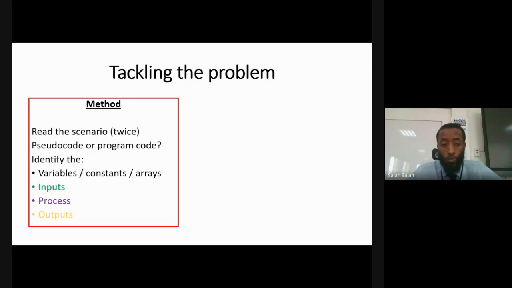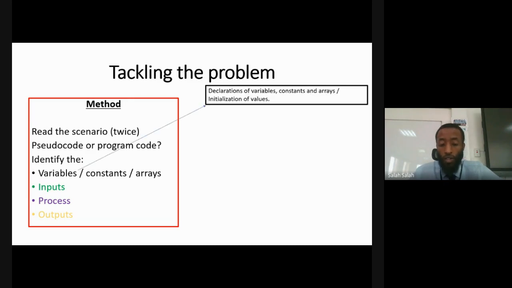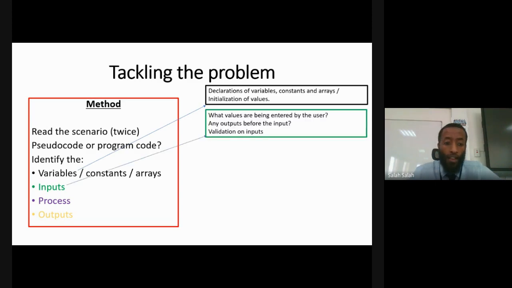Overall, tackling this problem, we can split it up into 4 sections. So variables, constants, and arrays, which is the declaration and initialization. Then your inputs, then the processes, and then the outputs. So first of all, you read the scenario, then you identify what variables are there, what constants are there, what arrays are there, and what values do I need to initialize. And I'm going to show you what I mean by initialize in a minute. Okay. And then what inputs does the user have to enter in this program?